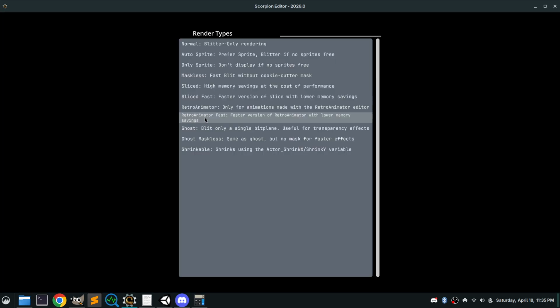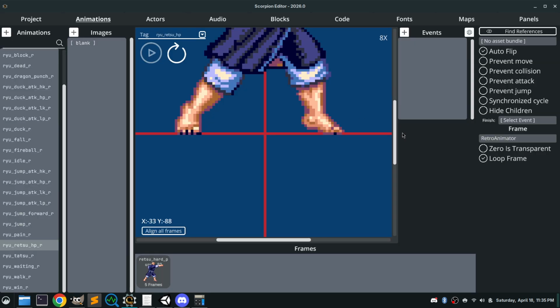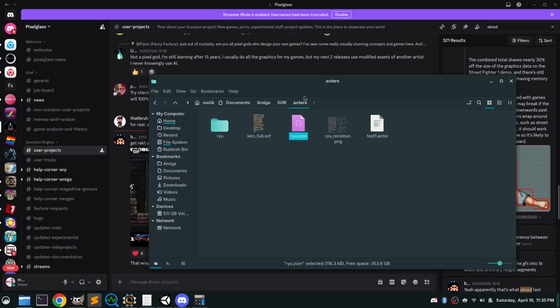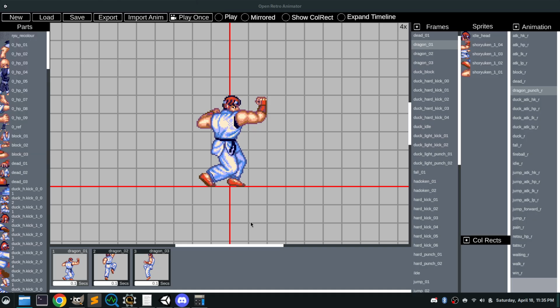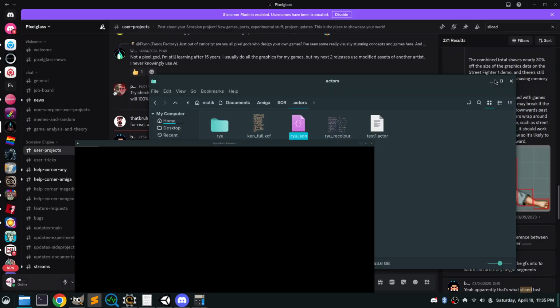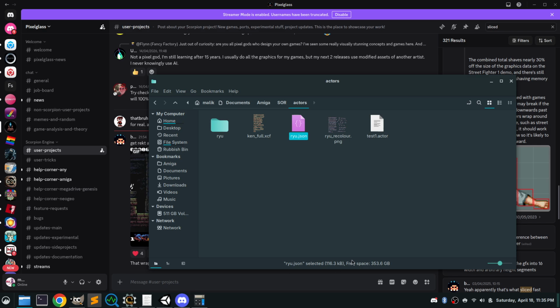So I could update that to Retro Animator so it's a bit better on compression, and then I can start setting events, what happens when you finish it, prevent move, all this stuff. Anything on here, I've already changed to Retro Animator fast. So this JSON file has already been updated and saved as soon as I did that. So I need to load it in there again before I edit any animations. Otherwise, be prepared to have to do a lot of work again.